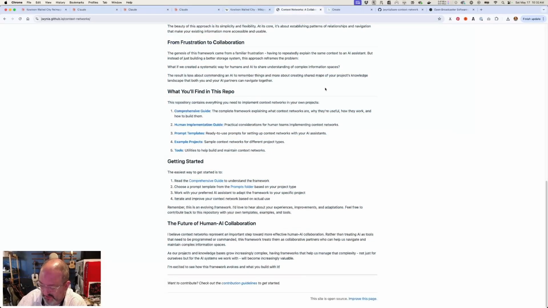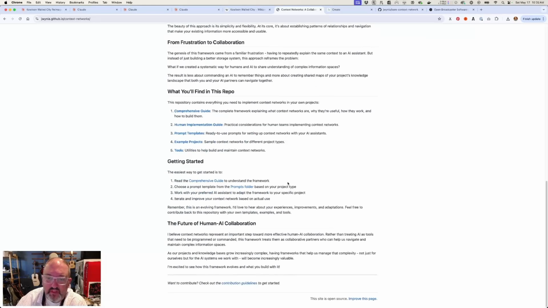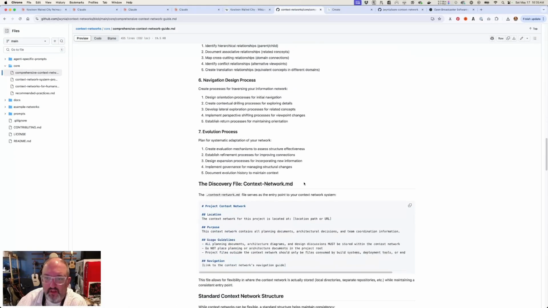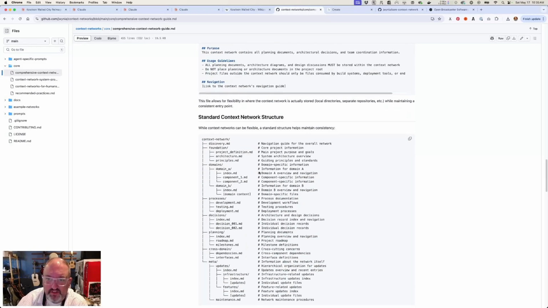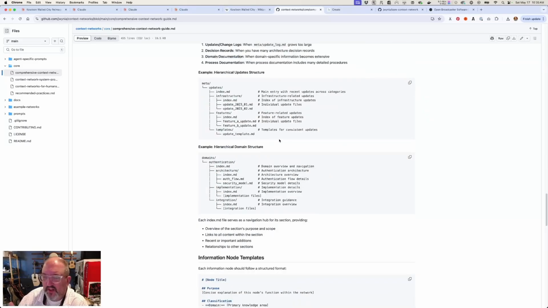This is the page that I was talking about before, which is the home page for context networks themselves. It talks about how this actually came about in part because of Cline, which is a tool I'm going to show you in a second, the memory bank, and how it's a little bit different. This comprehensive guide is actually what is used to have an LLM write a new agent, and you'll see that there's a whole bit of documentation about what the standard context network looks like. This is a little bit software centric. The bare context network I'm going to show you next is a little bit more generic than that.